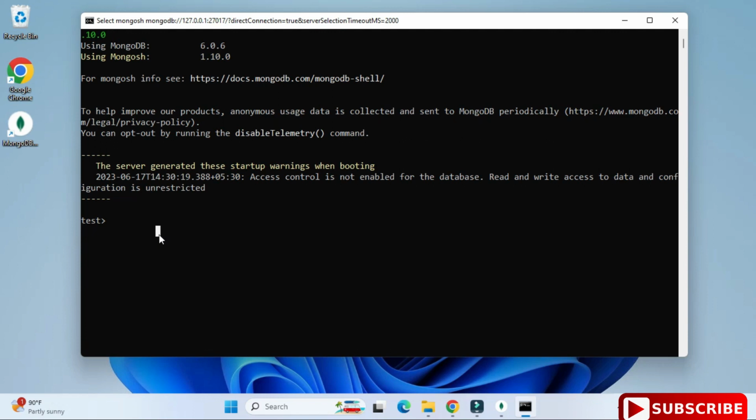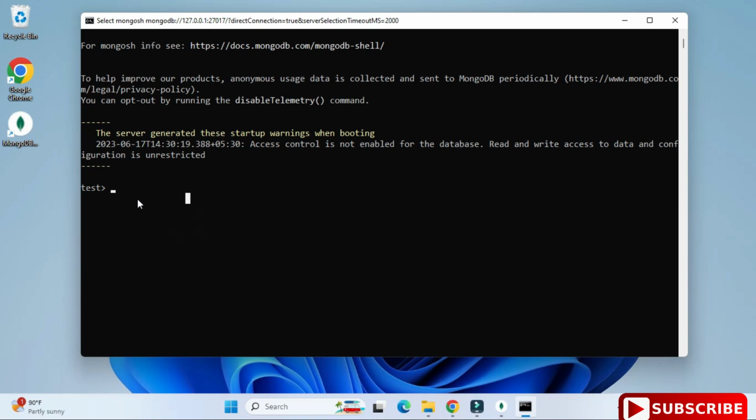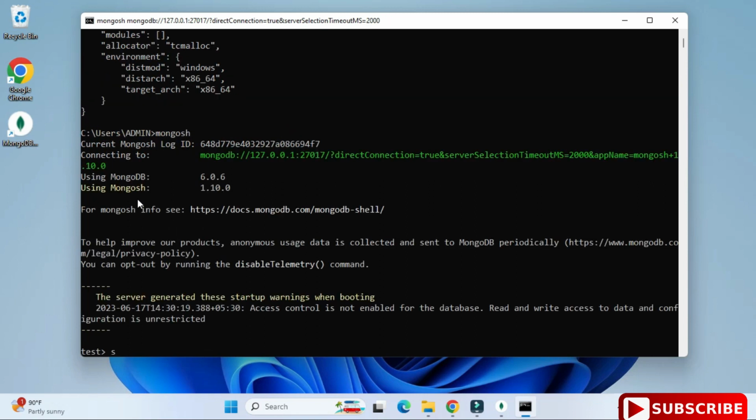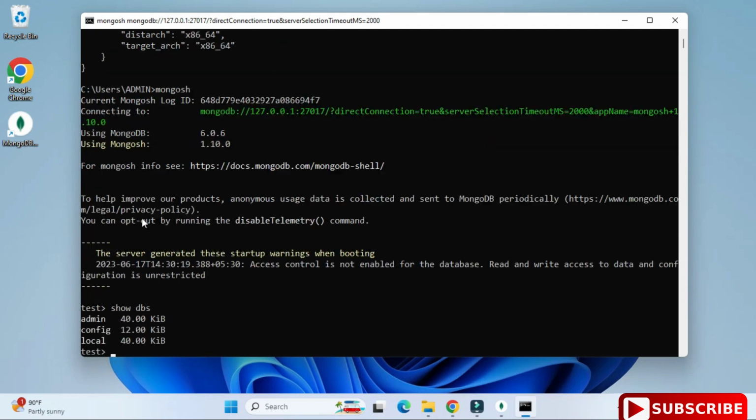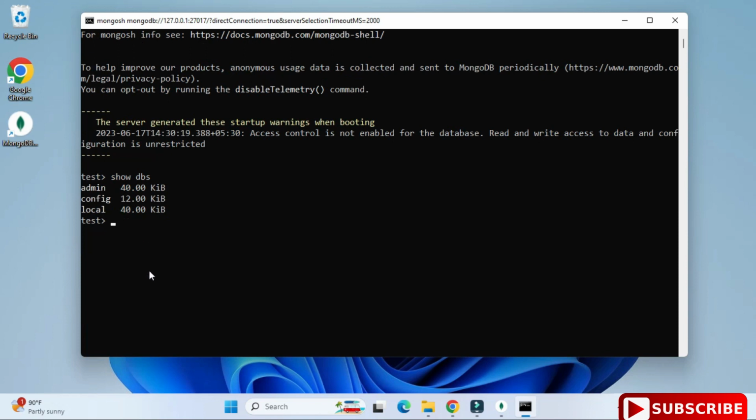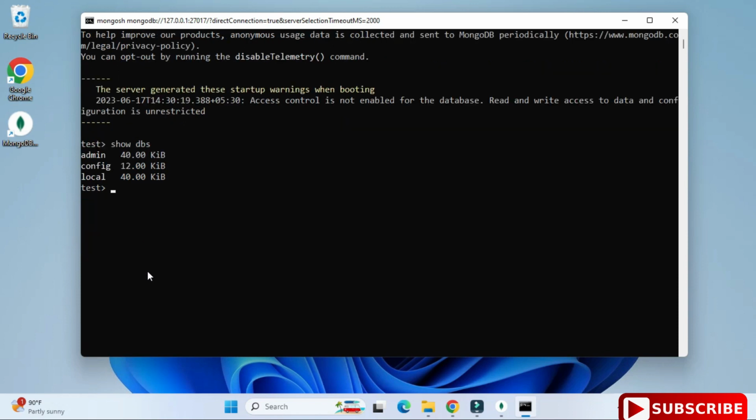Now I'm going to type some commands over here. So guys, you can see here it is showing the test database, which is the default database. I don't want to use the default database. I will be creating my own database. So first of all, I'm showing all the available databases. For that I have written the command show dbs. These are the available databases which it has shown. Now I will create my own database.